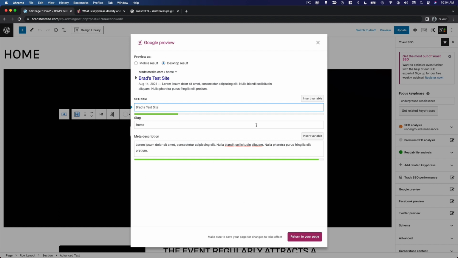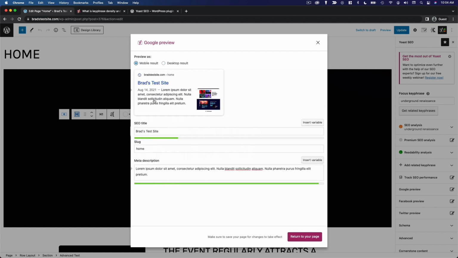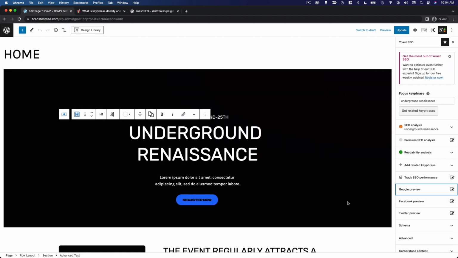So this is a really nice interface to be able to edit these things and see what the actual result is going to be on the actual search results page. And when you're happy with your settings here, you can go ahead and return to your page. So that's how you can optimize your content as you're creating it with the Yoast SEO plugin. And remember, most of the work is being done under the hood automatically, so you don't even need to think about it.